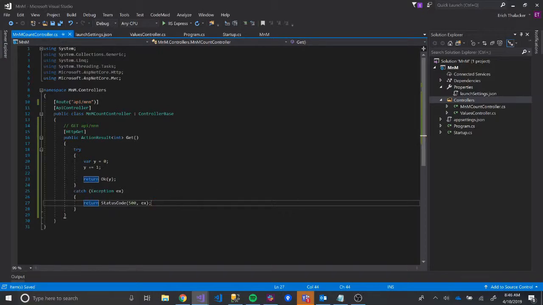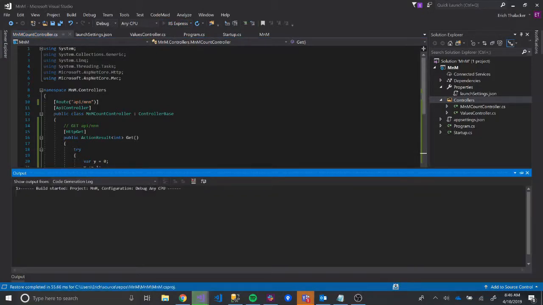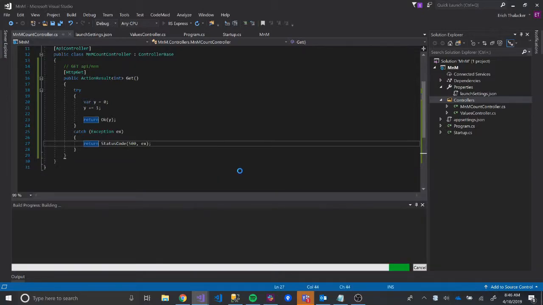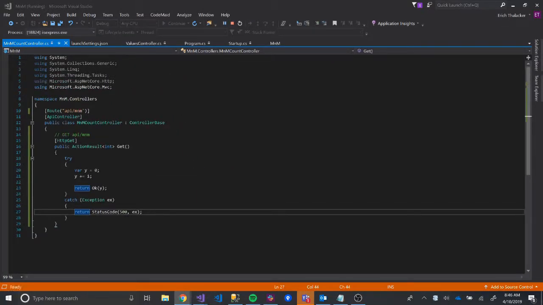Okay. So now let's try it. Let's play this. And then now we're going to get our page open over here. As you can see, we automatically directed to API values because that was the opening page. And we're just going to replace the word values with MNM. So now we're going to localhost 44300/API/NMM. So I'm going to click that, and you see we return 1.